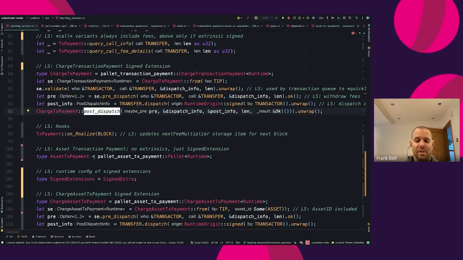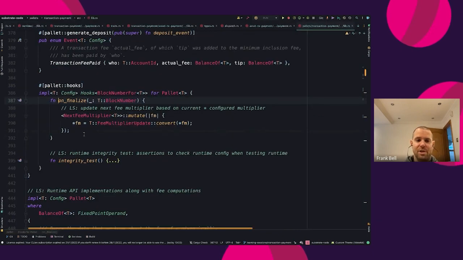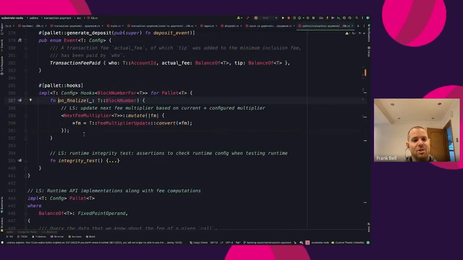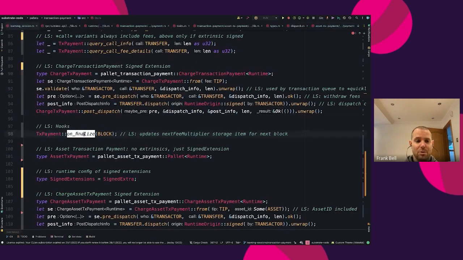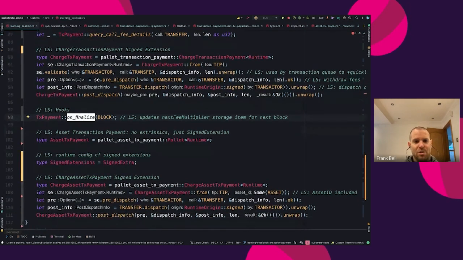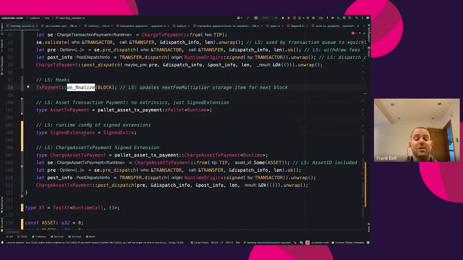The next item that the pallet offers is the onFinalize hook, and that's very straightforward. All it does is take the current multiplier in state and multiply it by whatever the configured value is, and then store that, so that when we actually calculate the fee, that value is available and can be used between blocks. So that's the transaction payment pallet for native tokens.